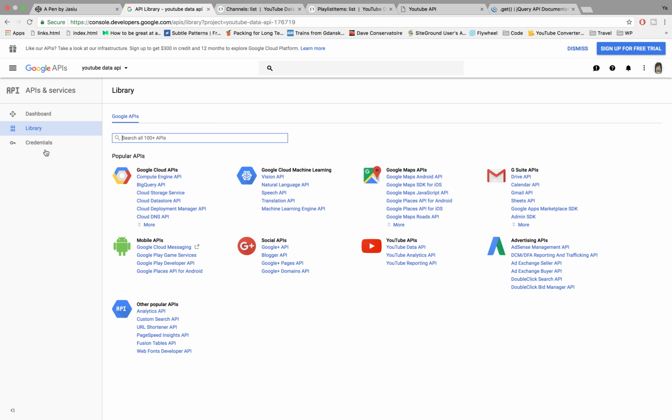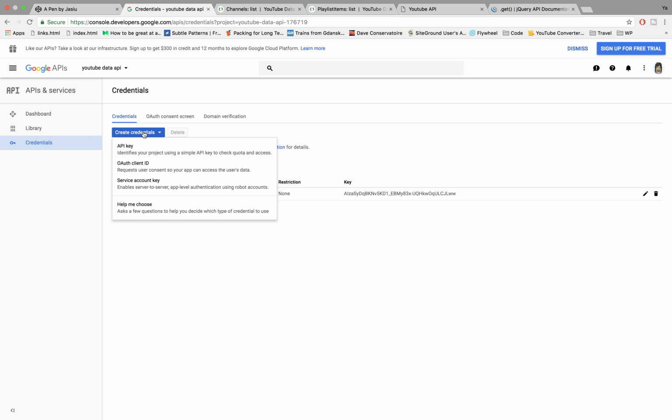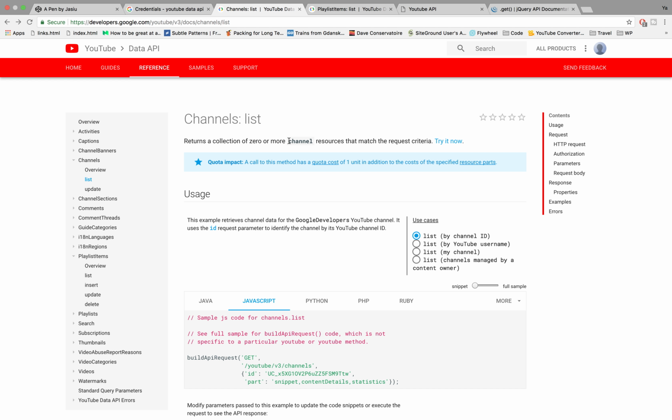Now on the left hand side you have credentials, and here you can create one and go ahead and click on API key, and that will give you your unique ID badge basically. Save that key for later, because first I want to show you where I got all the information I needed to make this API work.